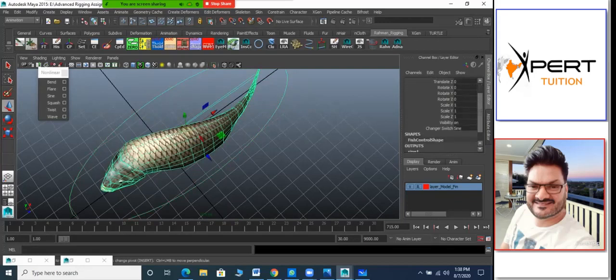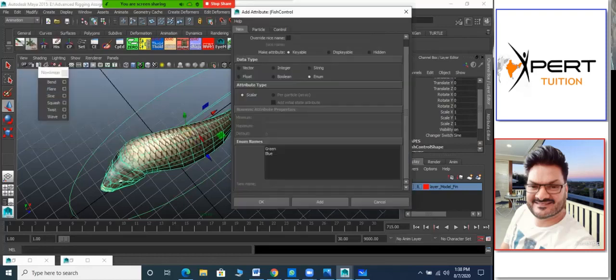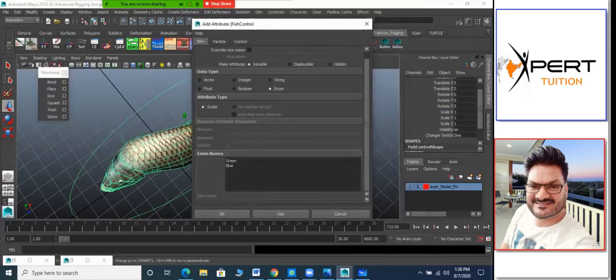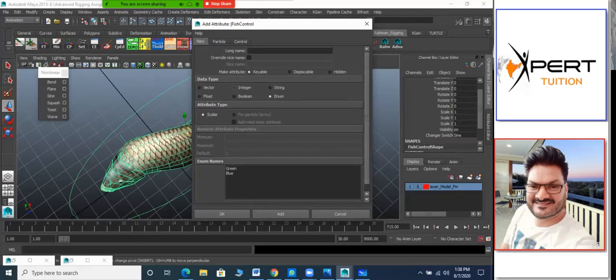It is not there, so we have to add an attribute here: modify, add attribute. Again, we have to choose what kind of attribute we are adding. This time we are going to deal with a number. In the number case, you need to remember float value. Integer and float, these are the two number types. Integer means whole number, float means decimal number. Here you can't guarantee that you are going to animate only whole numbers, so it is better to keep it decimal.